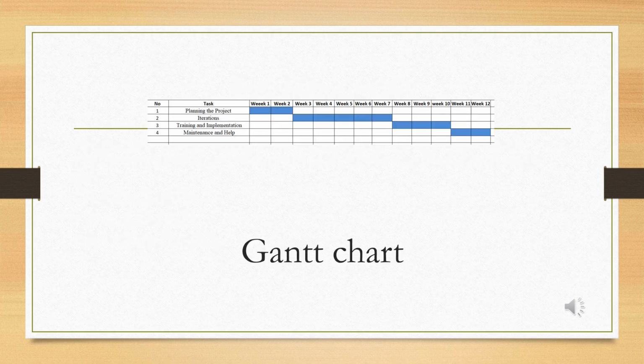Our project had a well-defined timeline that was split into four distinct phases, which are planning, iterations, training and implementation, and maintenance and help. During the planning phase, which spanned two weeks, week 1 and 2, we conducted research, gathered requirements, and designed a roadmap for the project. We involved all team members to ensure a comprehensive understanding of the project goals.